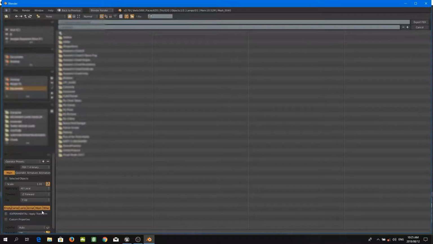This is just a static mesh. It does not have any armature or skeleton. There are no cameras or lamps that we want to export with this FBX file. So we're just going to click on Mesh. These you can all keep the same.